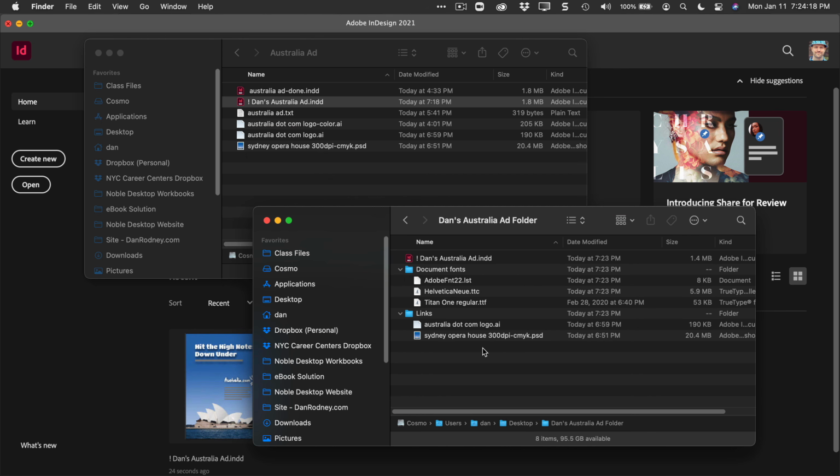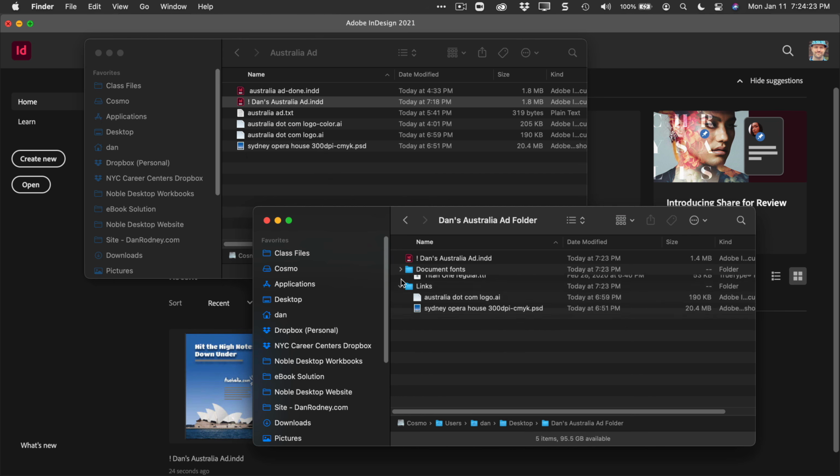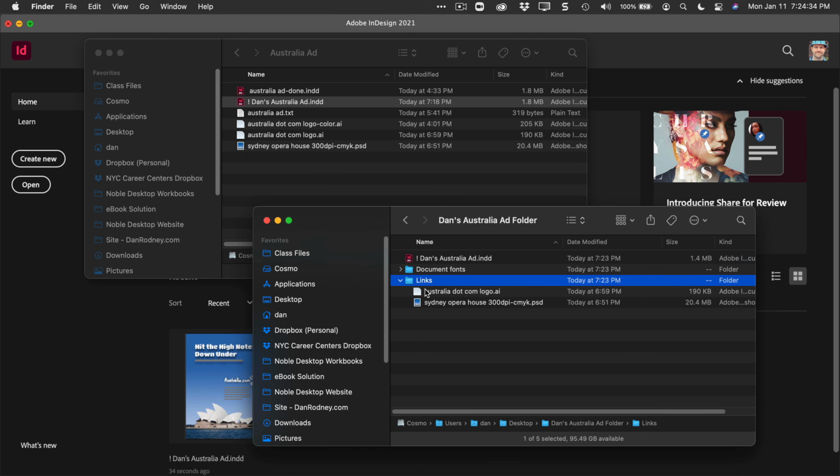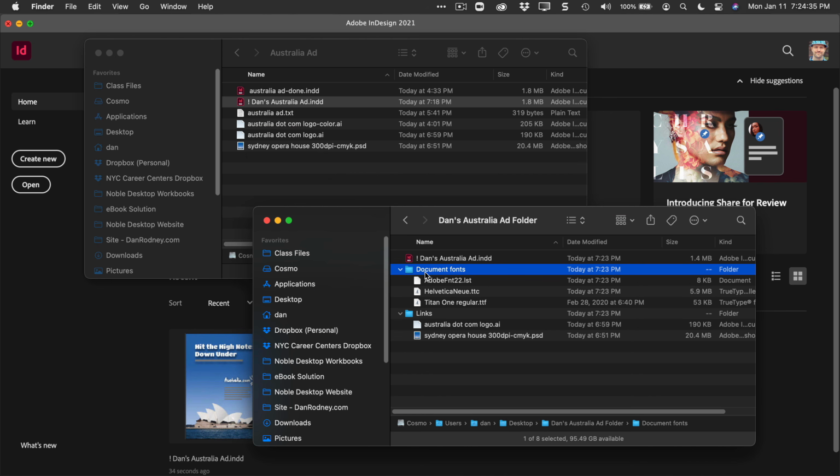And so if I give anybody this folder, on your computer, when you open up this file, it'll automatically activate the fonts that are in that folder, which is awesome. And this file is linked to these links. So everything should just open up and you're good to go. You have everything you need. You have the links, you have the fonts. If it's an Adobe font, that's going to get downloaded and automatically activated through InDesign.